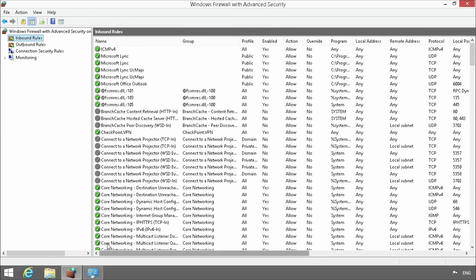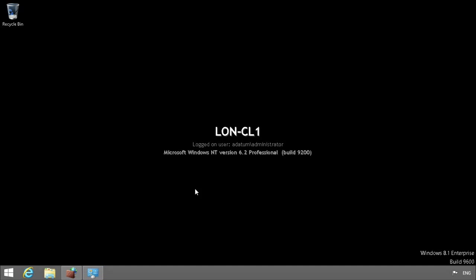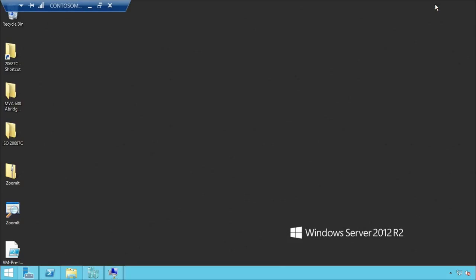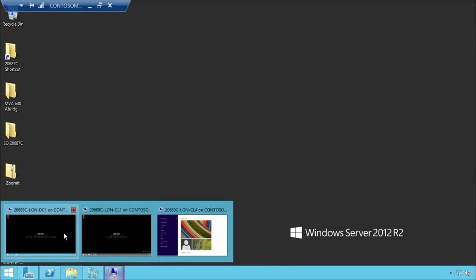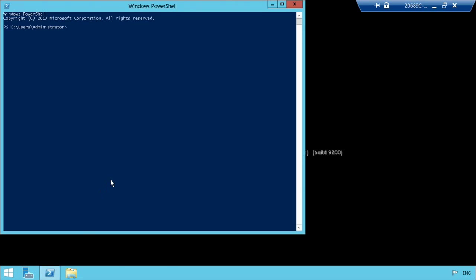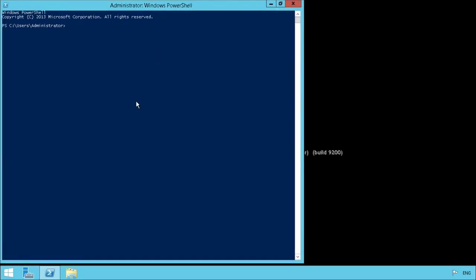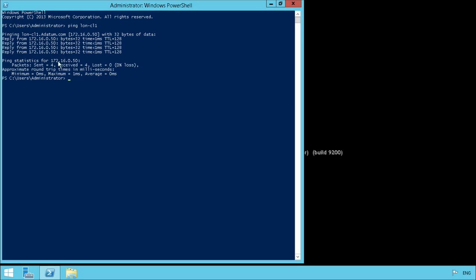Let's go ahead and do some testing here. So let me do a little test. I'm on London client 1, and let's jump over to another computer. We're going to go to DC1, and we'll ping London client 1. Okay, so London client 1 is .50. Notice ping is working. That means that the firewall on client 1 is allowing ping through the firewall.